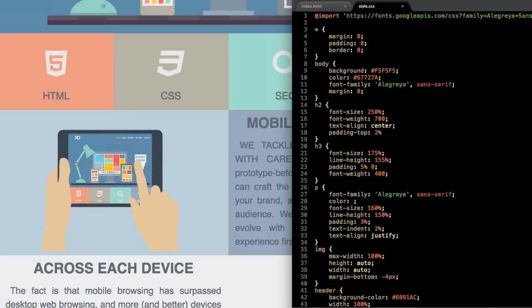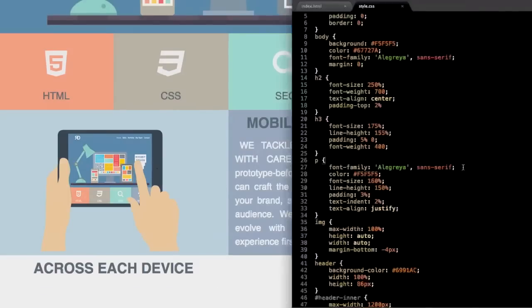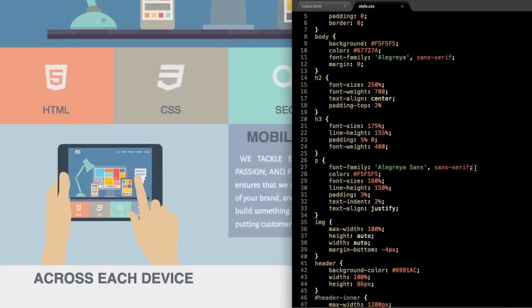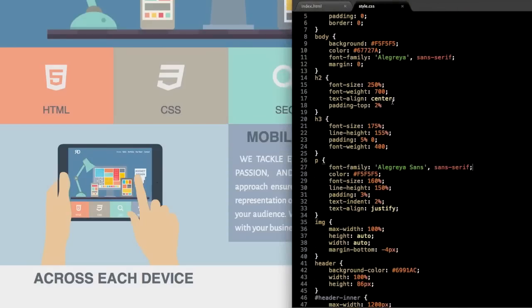So just write color hashtag F5F5F5. And let me put the hashtag symbol in. And also, I still think that font is a little big. Just add the sans after Allegria, so it looks like this. Okay, and then if we refresh, now the paragraph text is looking good.